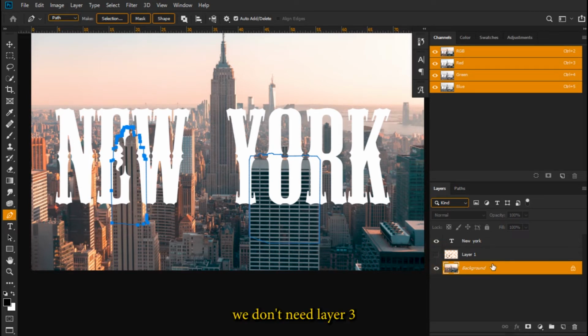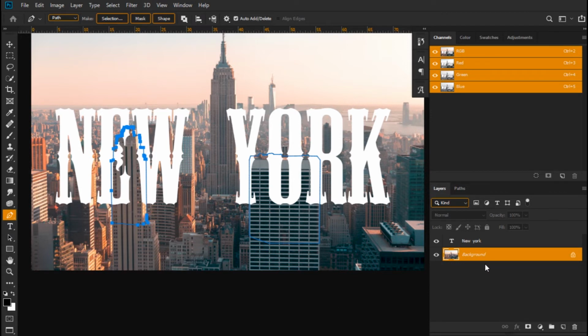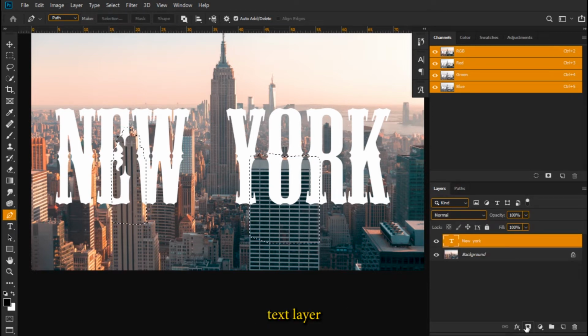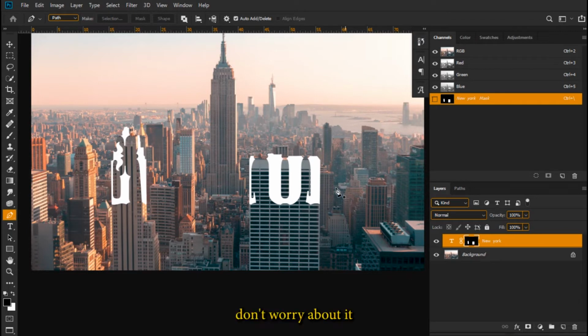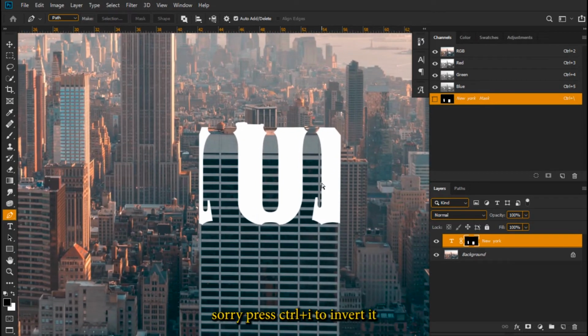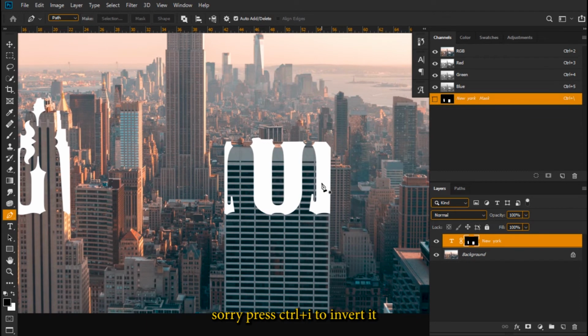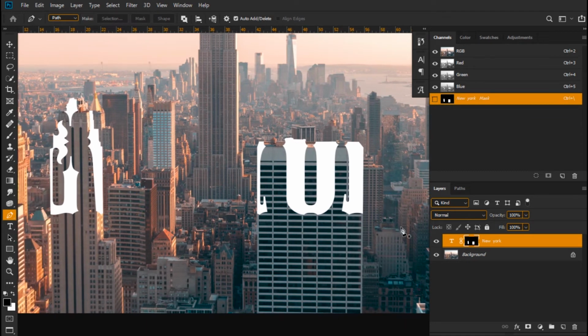We don't need layer 3, so I will delete it. Press Ctrl plus Enter to turn the path into a selection. Add a layer mask on this text layer. Don't worry about it. Press Ctrl plus I to invert it, so it will fix.